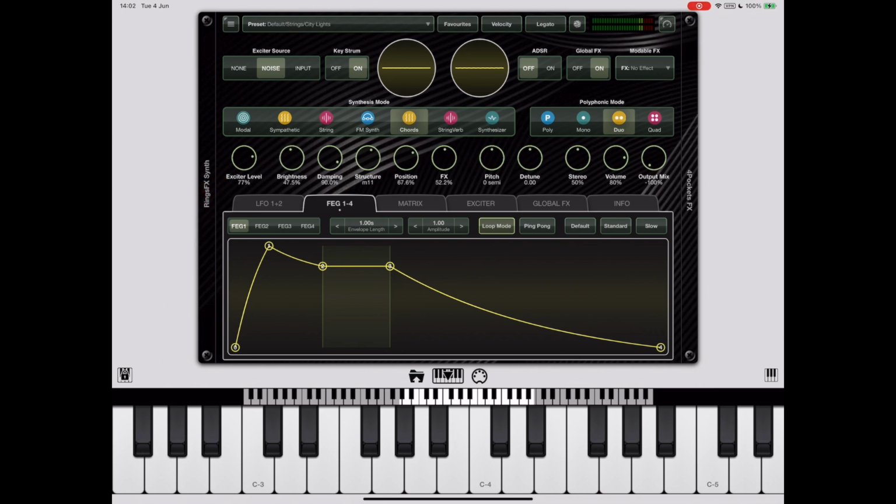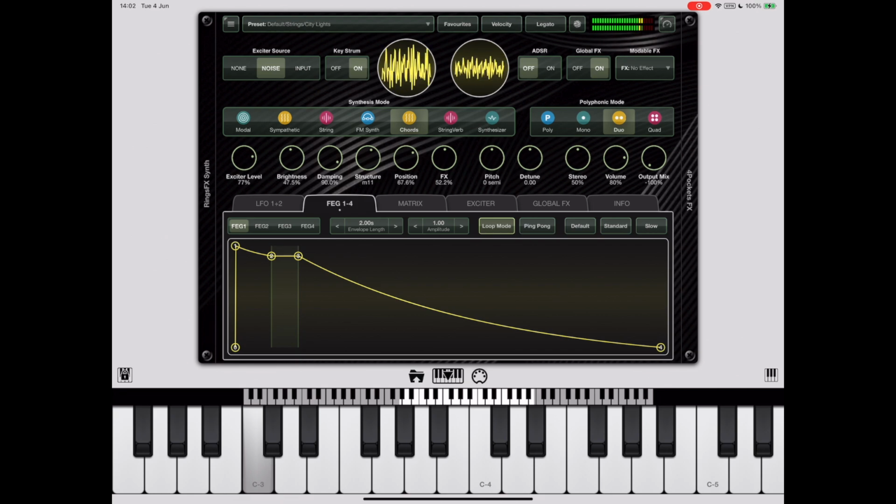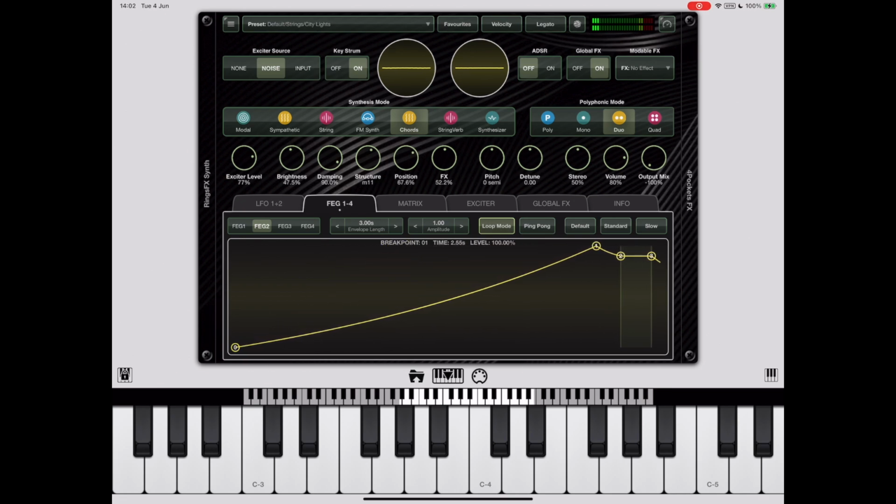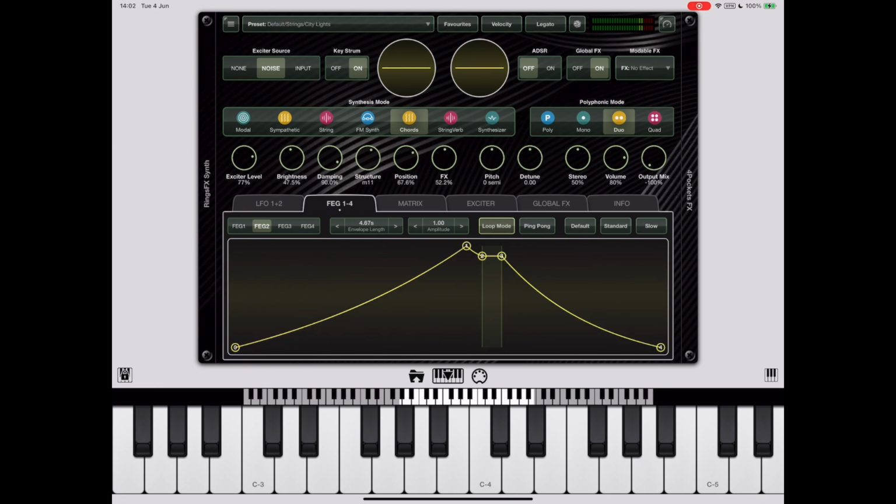Now if I set FEG1 to default so it has little or no attack, have a listen. Now hopefully you noticed there the additional white noise was fading in, and that's because FEG2 has an attack on it, and we can make that more pronounced by stretching out node 1. So by default FEG2 applies to the noise input.